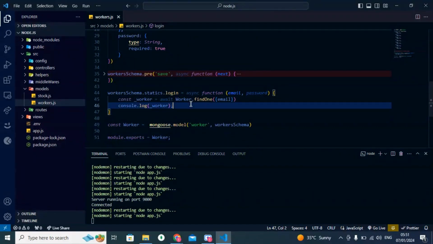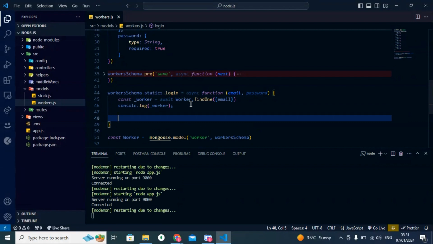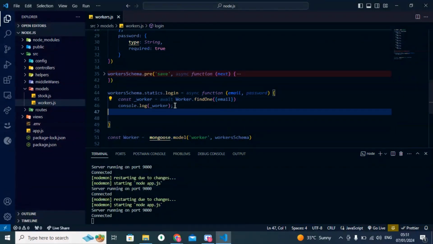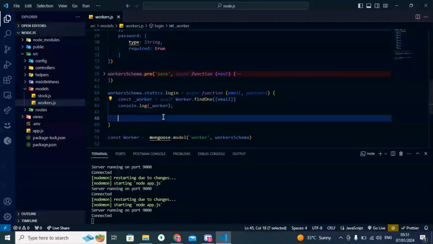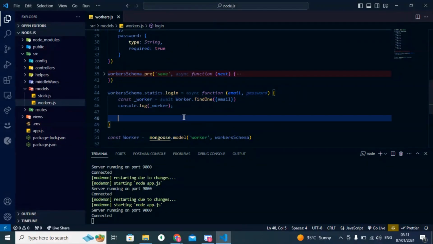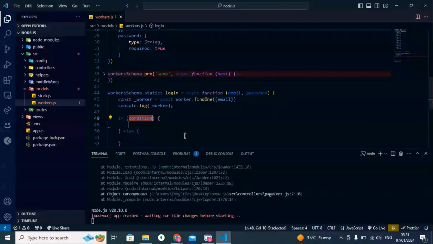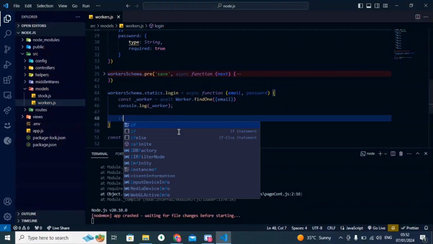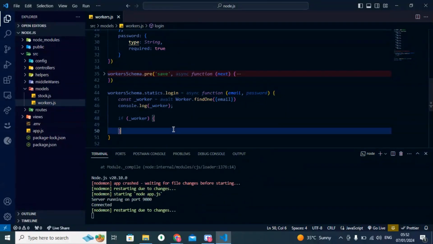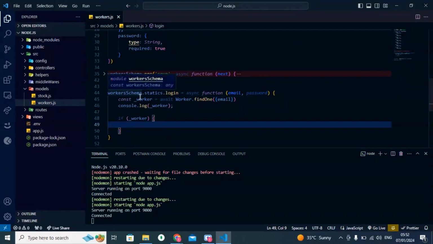So that I will know where the error will come from. Assuming we have successfully found the worker by email, this will return the worker that matches this email. Now I will use an if statement and say if _worker, if there is a worker, then I will compare the password.